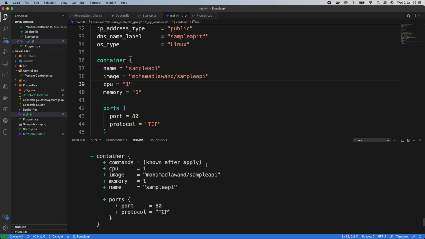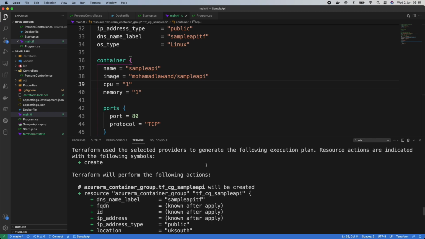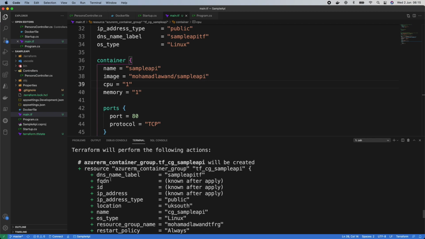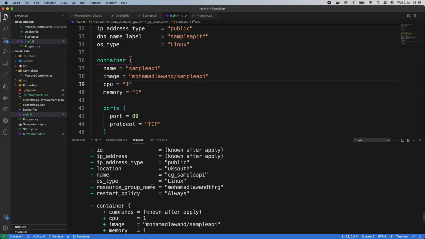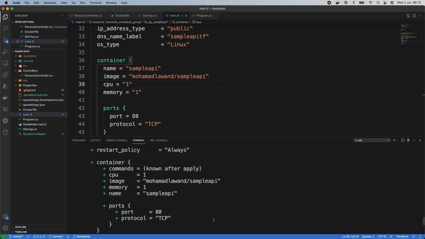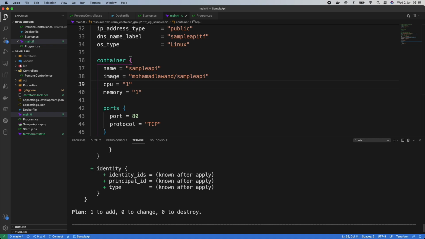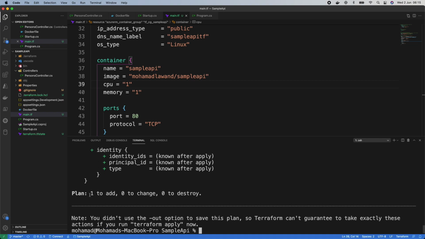And as we can see here, the list has been populated, so we can see the ID, the IP addresses, and all of those planned to be created, the restart policies, the OS type, the container, and basically all of the information, as well as the identity providers. And we can see here it's planning to add one more resource on top of the resources that we have. Great. So the next step is we're gonna be implementing this and seeing if it's actually gonna create it for us. So how do we do that? You guessed it right, it's gonna be terraform apply.